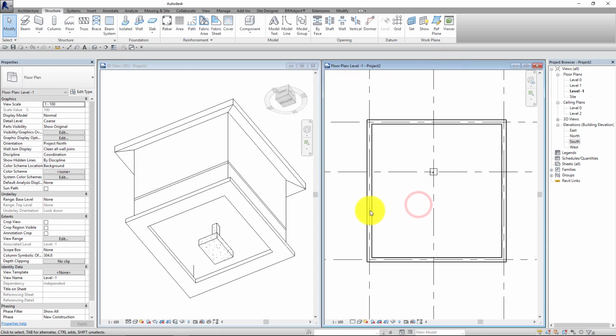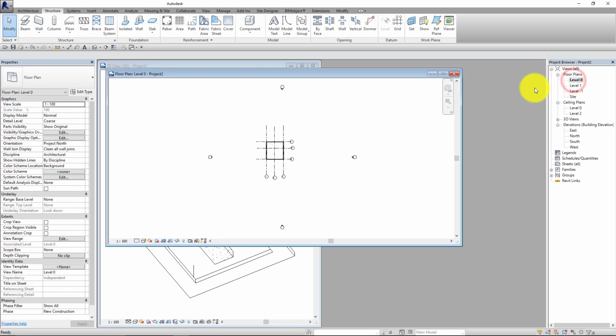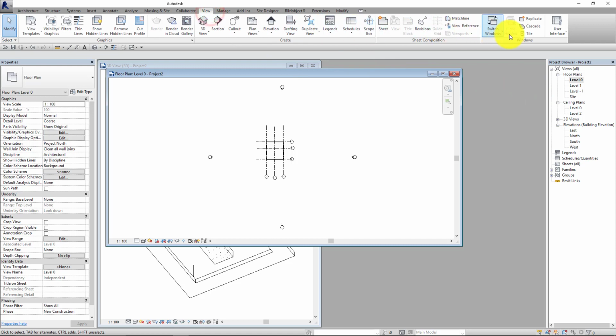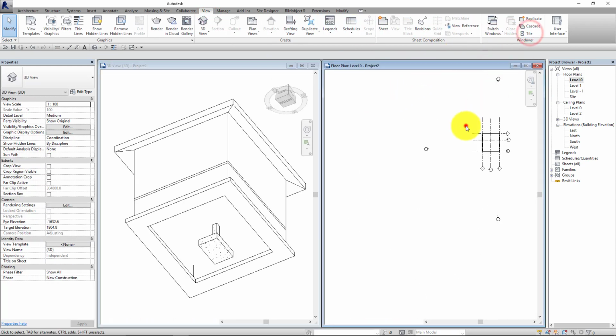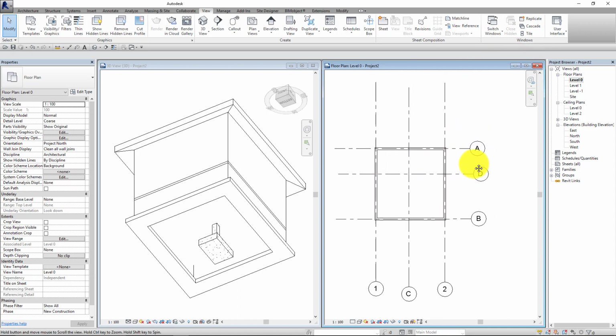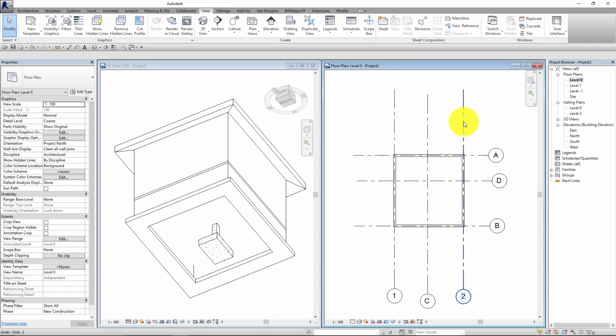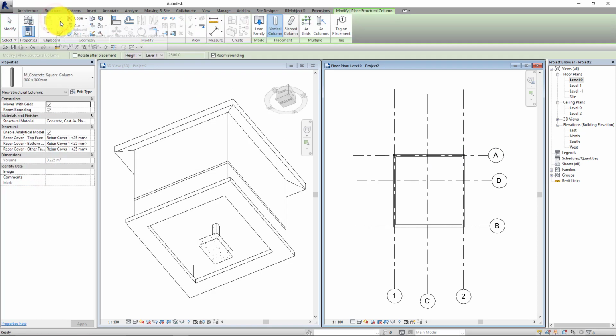Please close the elevation, close also the -1 and open level 0, go to the view tab and then go to tile. Please open your window, go to tile, scroll and see how it looks. Go to the structure, then go to the column, and make the column at the grid from level 0 to level 1.